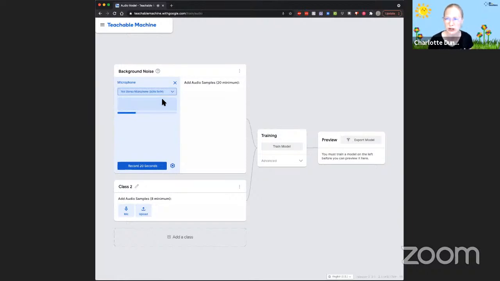So we're going to turn on our microphones, and just make sure you choose the one that's, if you have one built into your computer, it'll just say internal. Just make sure you choose the name of your microphone. It'll be different than mine, and that's okay. Then we're going to be very quiet, and we're going to push this record 20 seconds button.